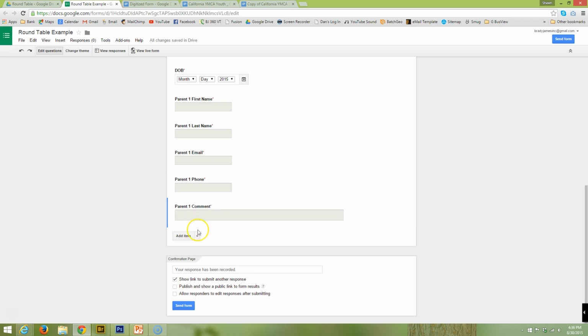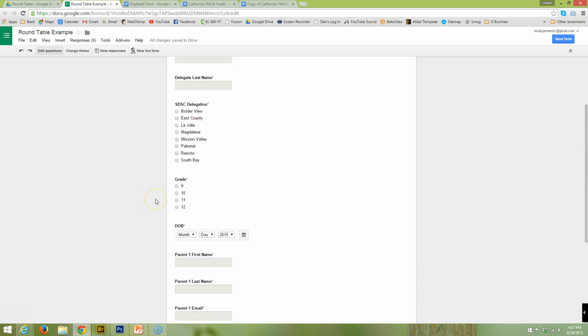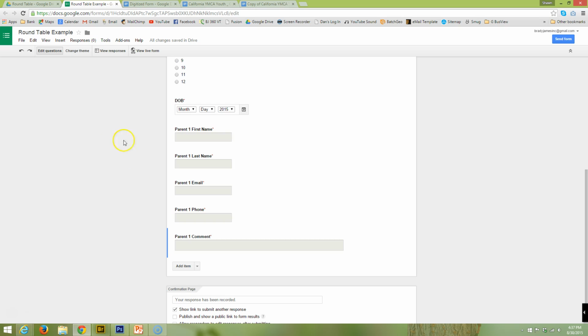And these forms can get pretty long, so don't be afraid to use section headers and page breaks. I like to break mine down into delegate general information, delegate medical stuff, then parent 1, parent 2, and emergency contact, all with their own separate pages. It just makes it a little easier to get through. Again, the email is very important because this, in our case, we're sending it to parent 1.